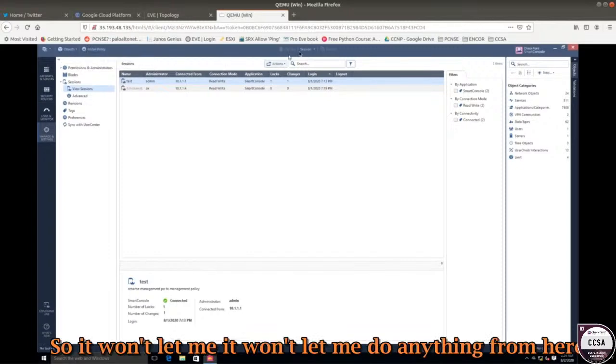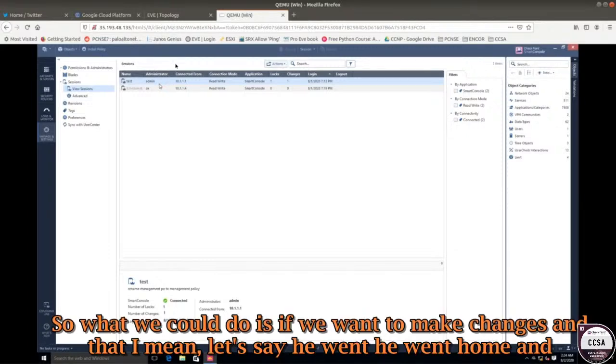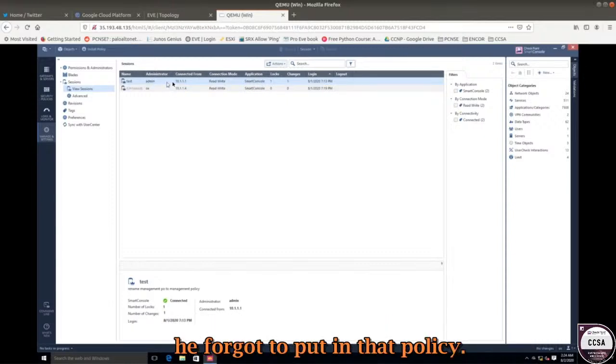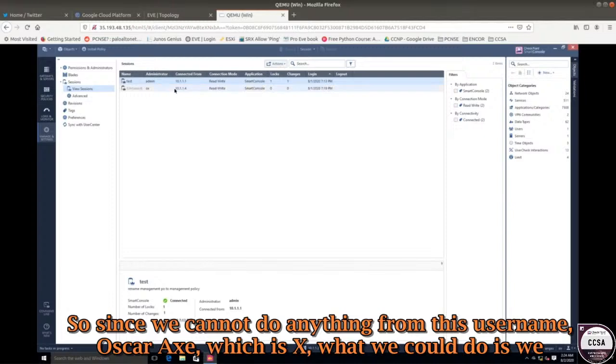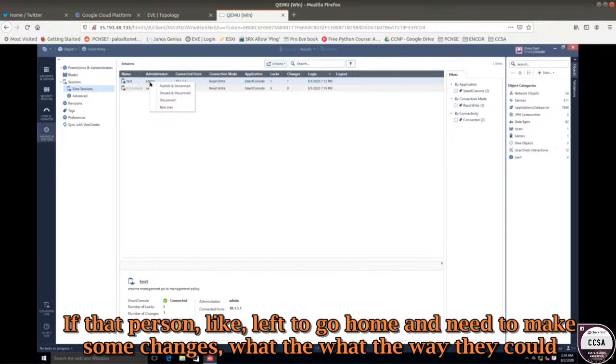So it won't let me do anything from here. What we could do, if we want to make changes in that admin, let's say he went home and he forgot to put in that policy. Since we cannot do anything from this username Ox, what we can do is right click on it.